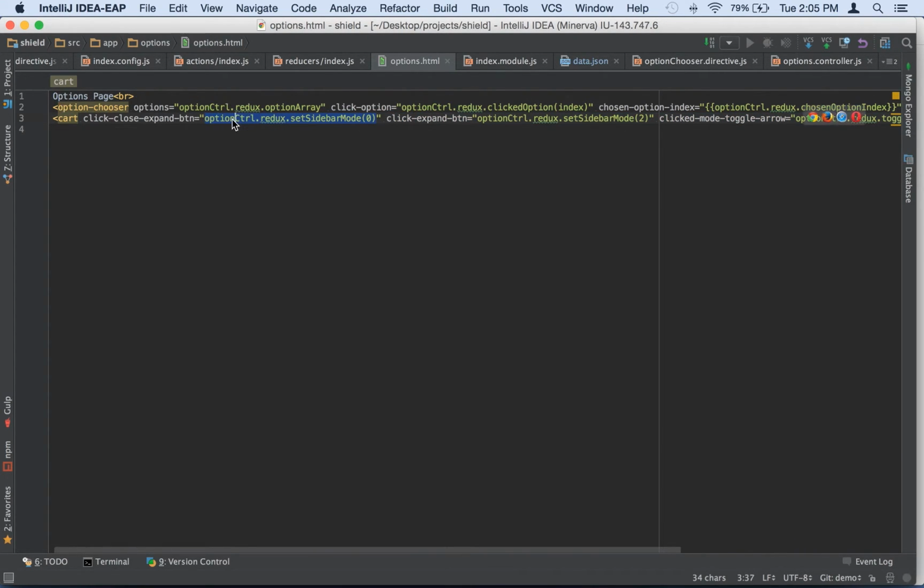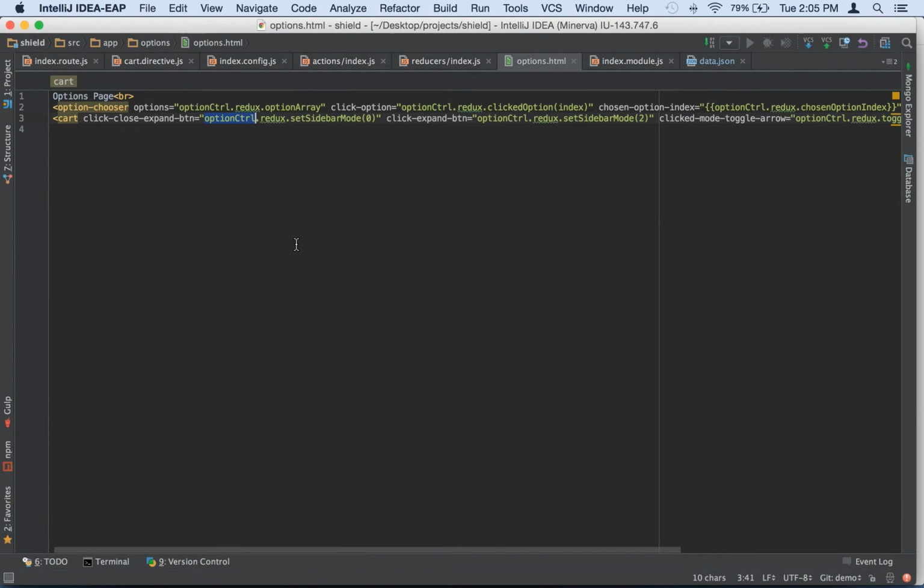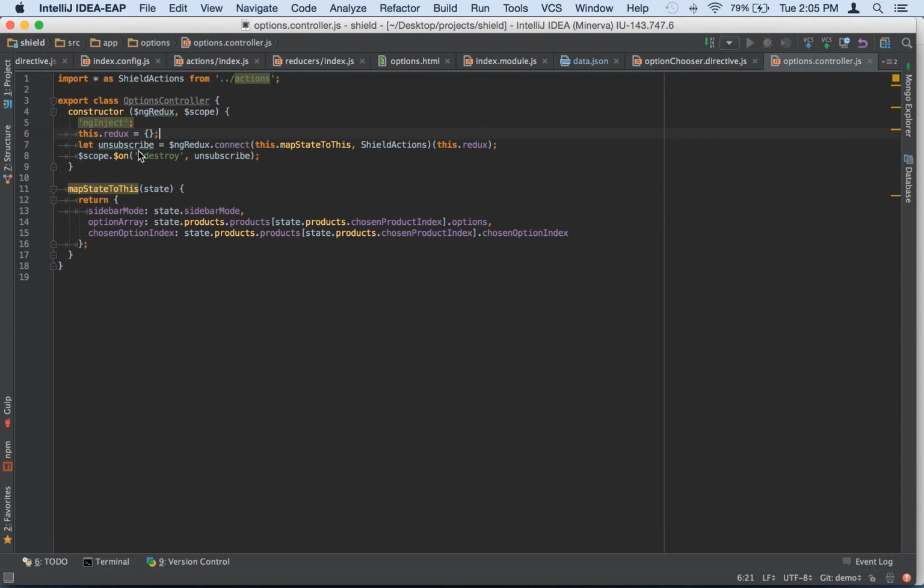Now remember, this is the controller that's made available by right here, controller as option controller. That makes this template have access to this controller as that. And then I'm getting access to the Redux property, which is right there. This is this controller, Redux property, which is an object that I've merged both the actions from here and the data in app state.